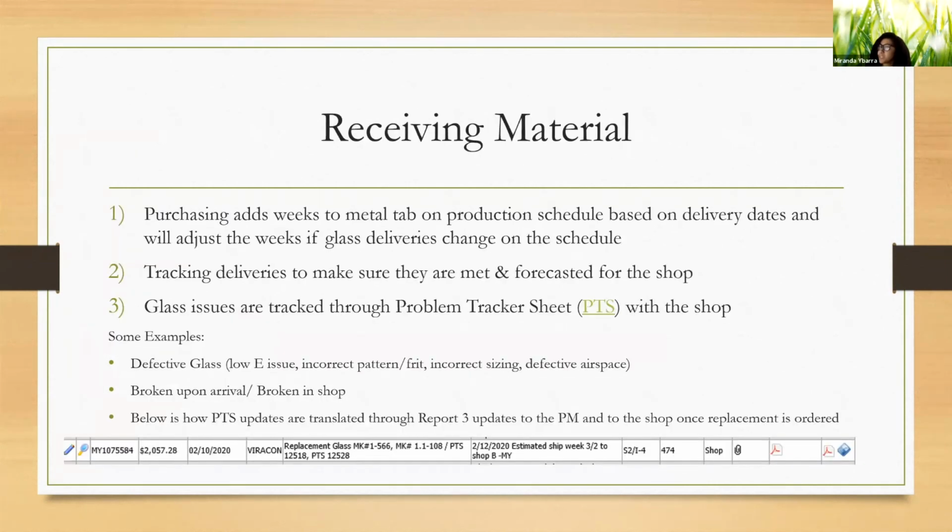In terms of receiving material, purchasing adds week to the metal tab on the production schedule based on delivery dates, and will adjust the weeks if glass deliveries change on the schedule. And this is just primarily for my tracking to make sure that every week I have a flag saying, these are the items that I have coming. I track deliveries to make sure they are met and forecasted for the shop.